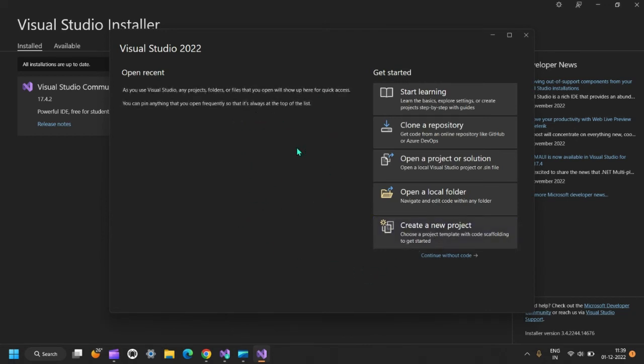This is how Visual Studio looks when you first open it. Here you can create a new project. You can open any folder, or you can create a folder and open it from here. You can create a project or solution. For the first time, I suggest you go with Continue without code.